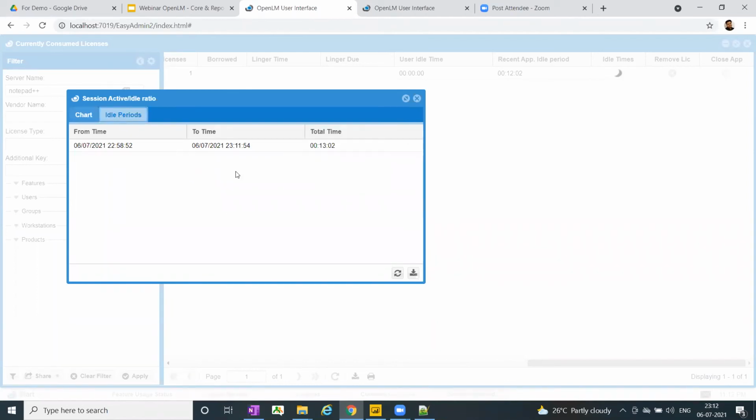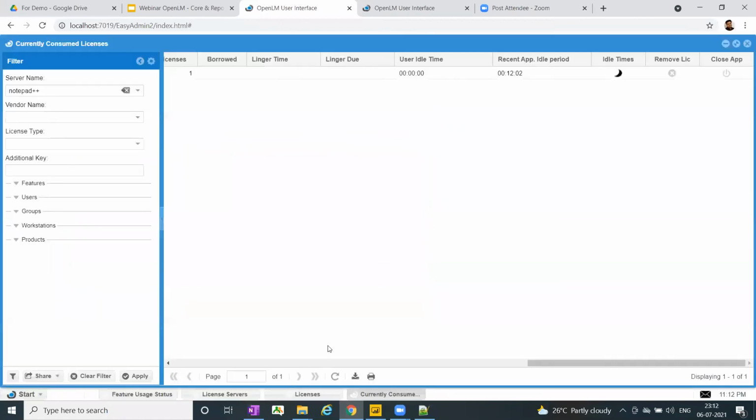Similarly, I can see the idle period here. Since I have only one idle period, this information is coming in only one row. But once I have more idle sessions, I will see those different sessions in different rows. I can also extract this report, and you can also see this report in the license activity report. There you will see this moon-like icon in one of the last columns, and there you'll see that information of the license.